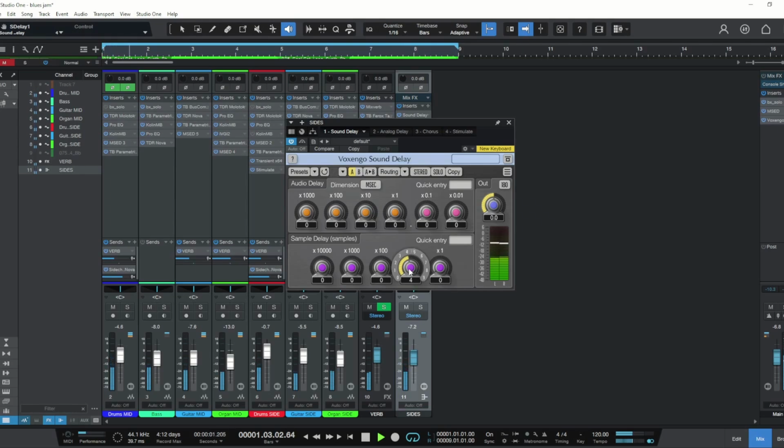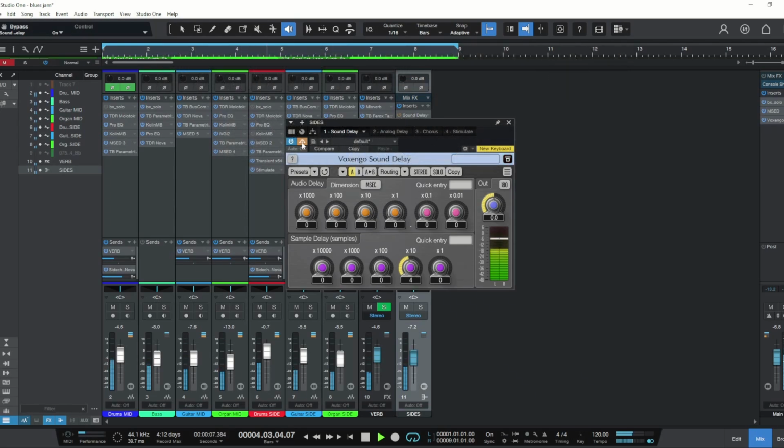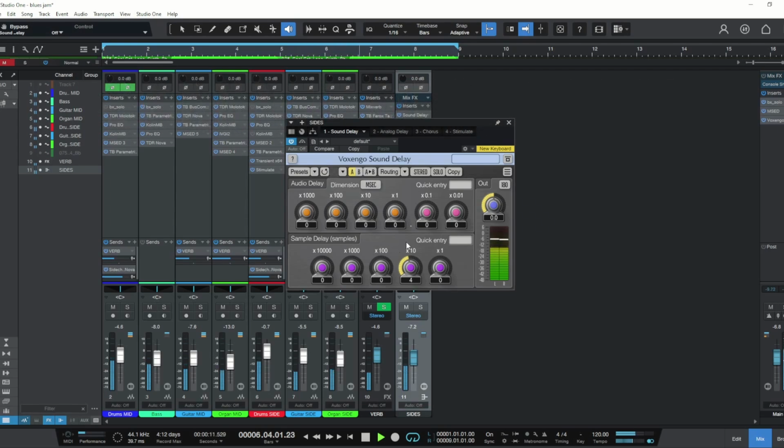Pretty interesting, huh? You can hear how the mix gets deeper just with a tiny bit of delay between the sides and the mid channels here. Let me crank it up a little more.